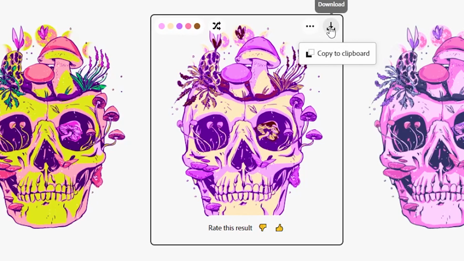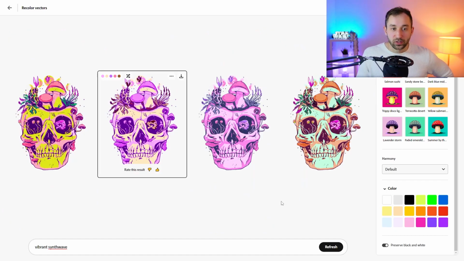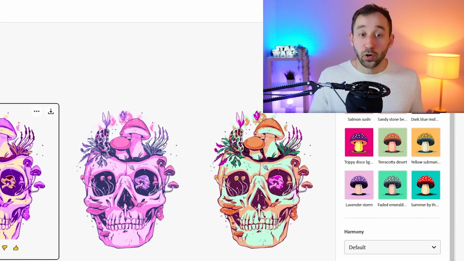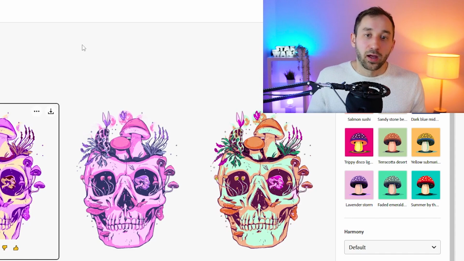You can download the file with the new color scheme applied as well. And yeah, I mean, this is a really cool, handy tool. It's not game changing, like you can kind of do this inside of Adobe Illustrator anyway, but it's going to take you longer. So this definitely saves a ton of time to create variations of an original color scheme.